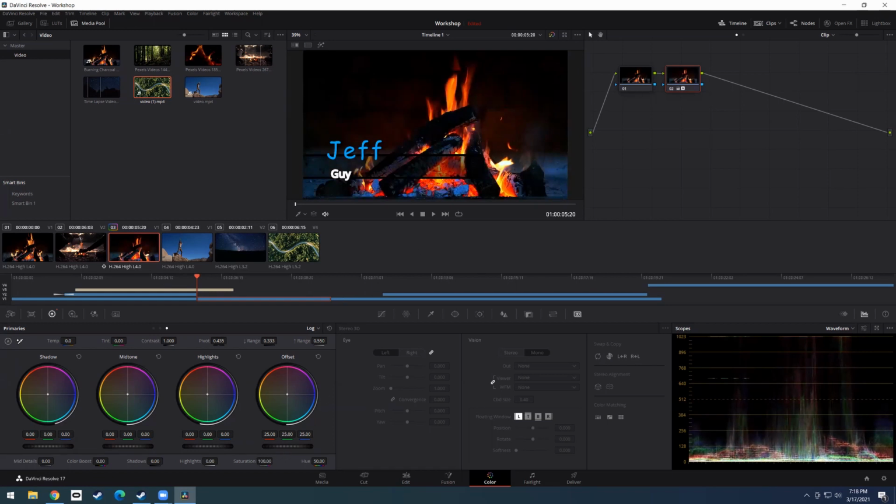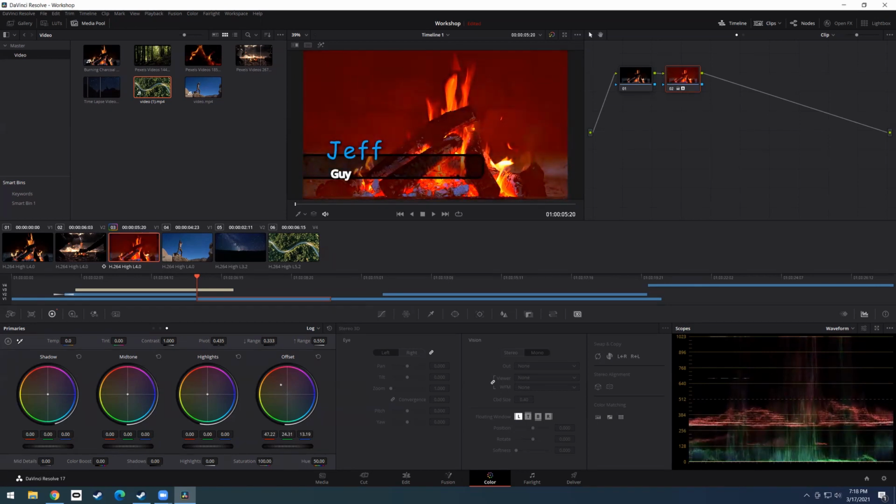Yeah, I'm gonna make it really red. I think the red just makes the fire look way better. Yeah, I mean, who wouldn't, right?